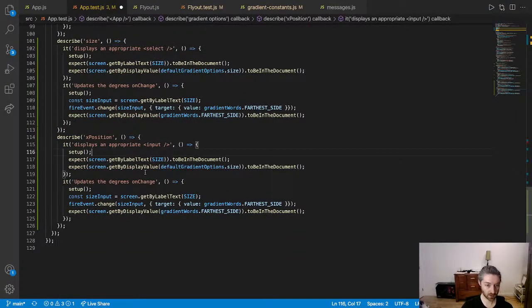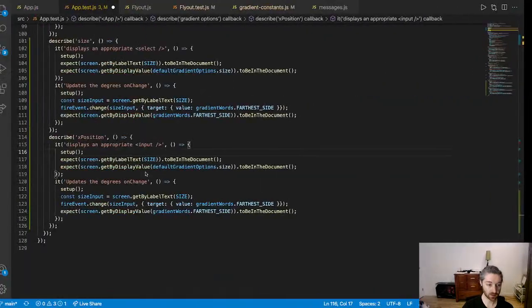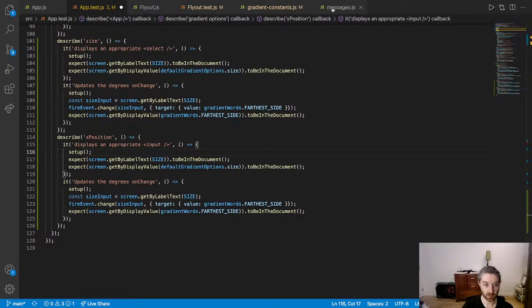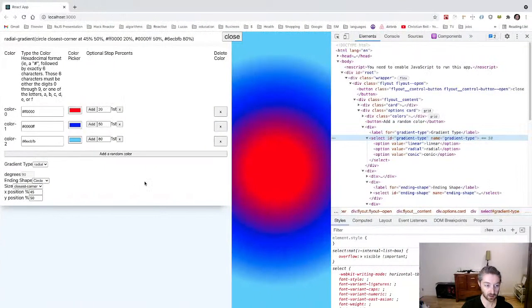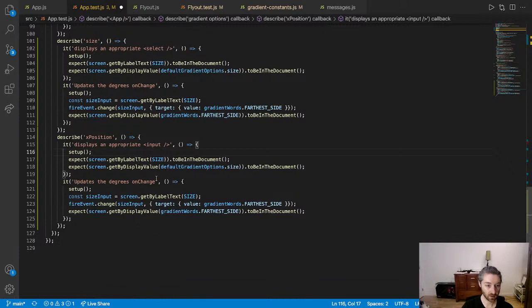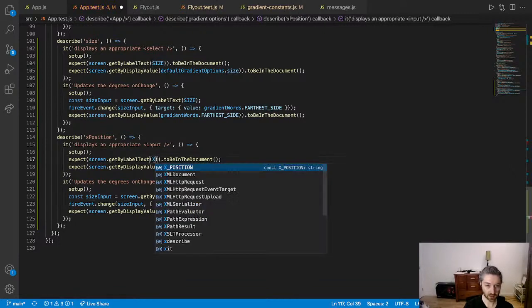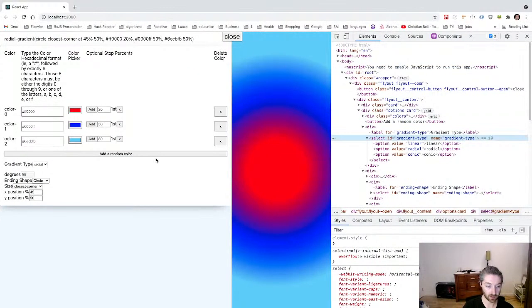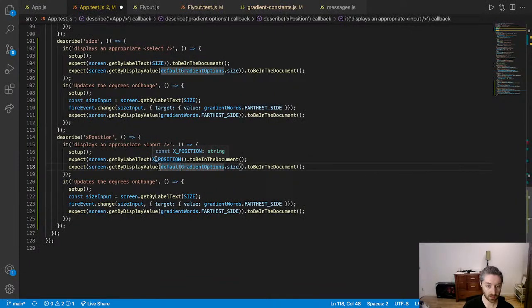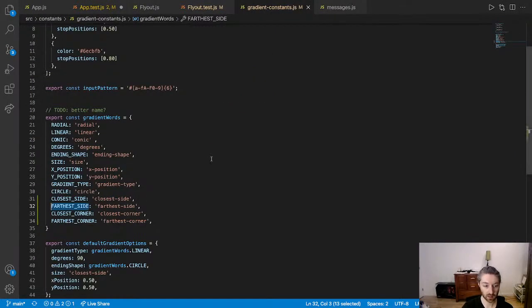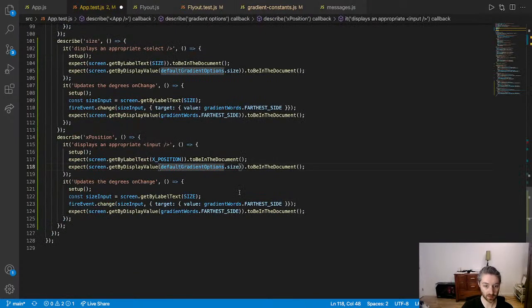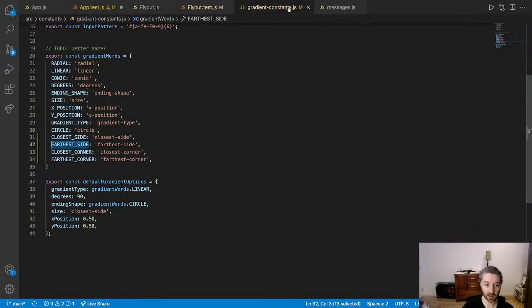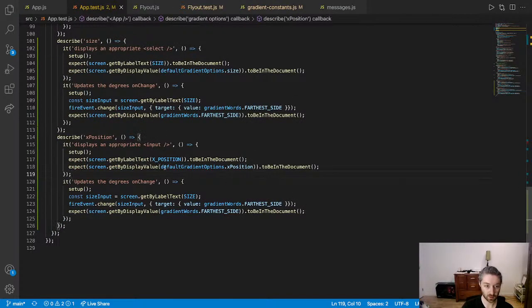All right, setup, screen, get by label text. This would be a label text of X position. Label text of X underscore position to be in the document. Get by display value default gradient options dot X position, yes, to be in the document.